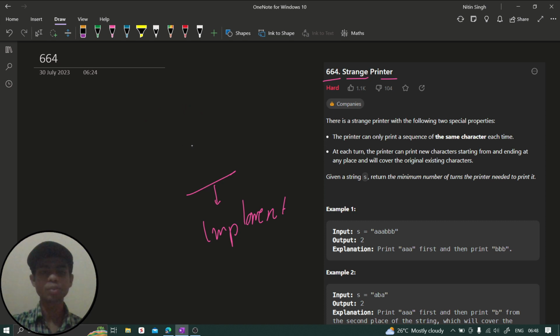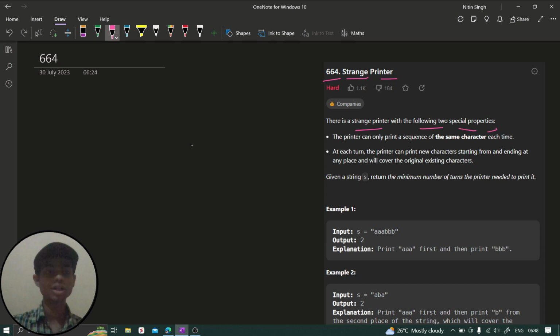Now guys, let's see what this problem says. So let's understand the problem statement. The problem says there is a strange printer with the following two special properties. So there is one printer first of all, and it has two properties, right? So let's see what are the properties the printer has.